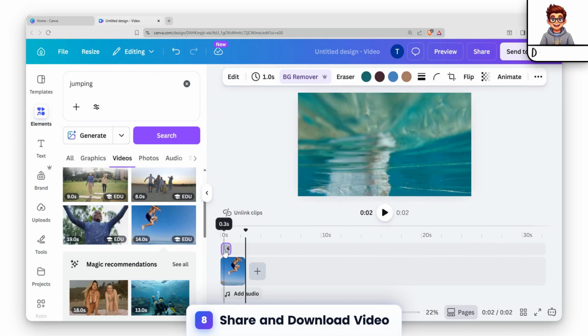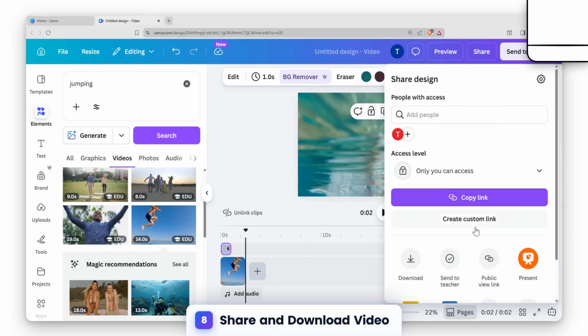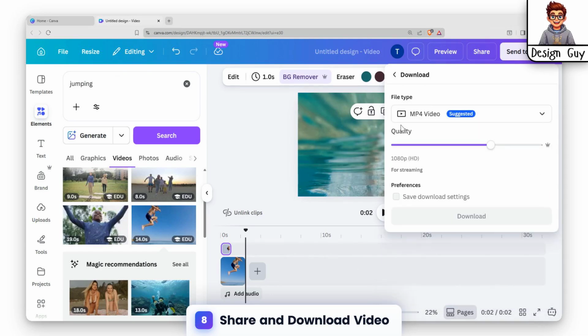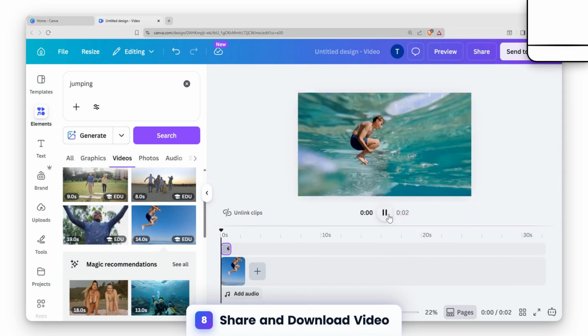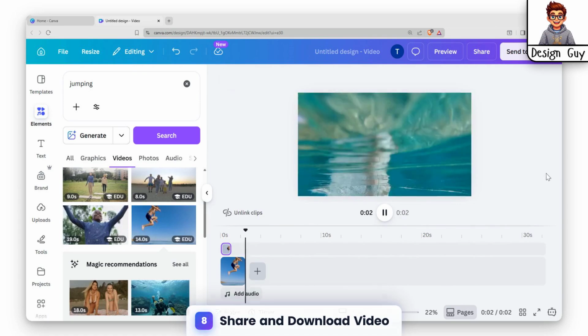To add the freezing frame clone trail effect in Canva, follow the steps shown. Once your effect is ready, click the Share button in the top right corner. Choose Download from the drop-down menu. Select MP4 as the file type, then click the Download button again. Your video will be saved to your device as an MP4 file.